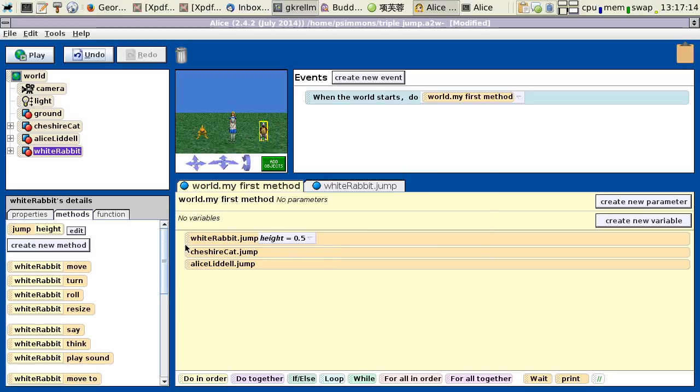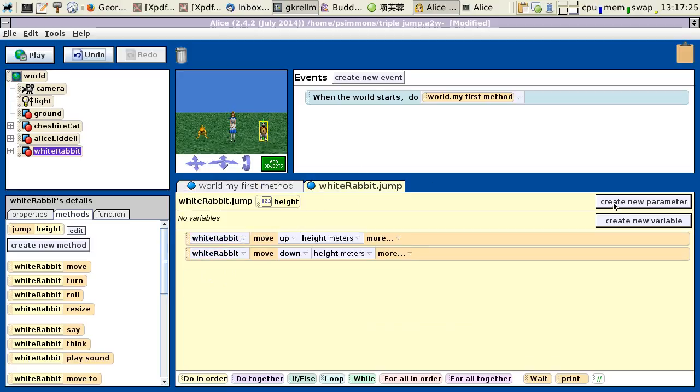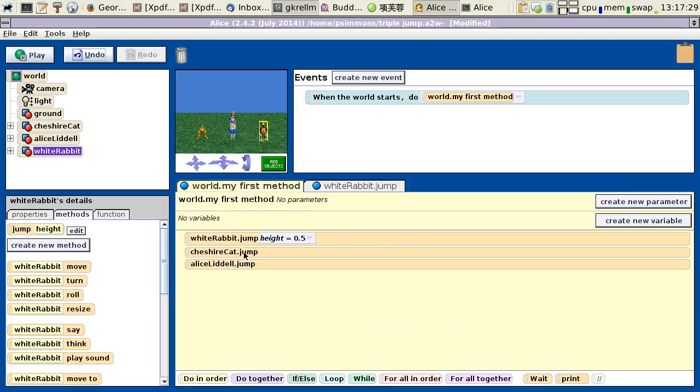Now, why can't we change the height of the Cheshire Cat or Alice Little when they jump? Well, because their methods need to have a height parameter too, and you need to do basically the exact same thing we did with the Cheshire Cat and Alice Little. And that's your homework, so I'm not going to go into it. But now that you've seen how to do it with a white rabbit, it should be pretty easy to mimic that for the Cheshire Cat and for Alice.